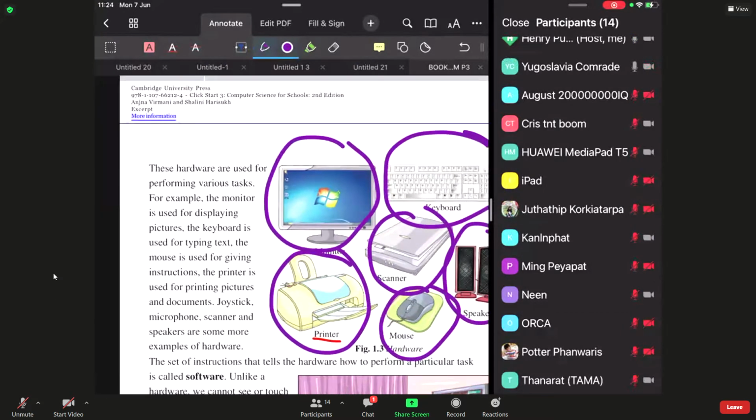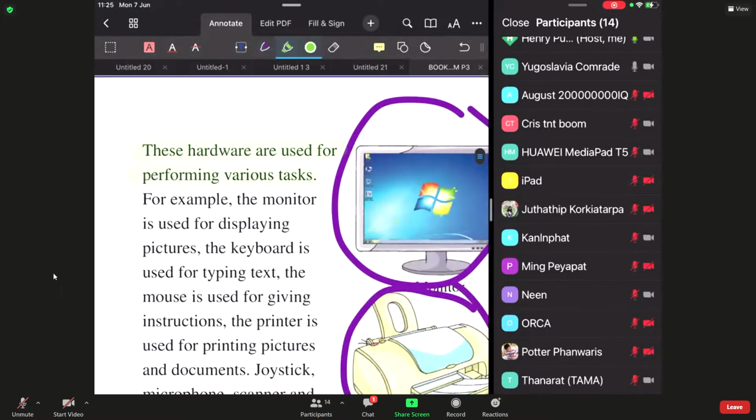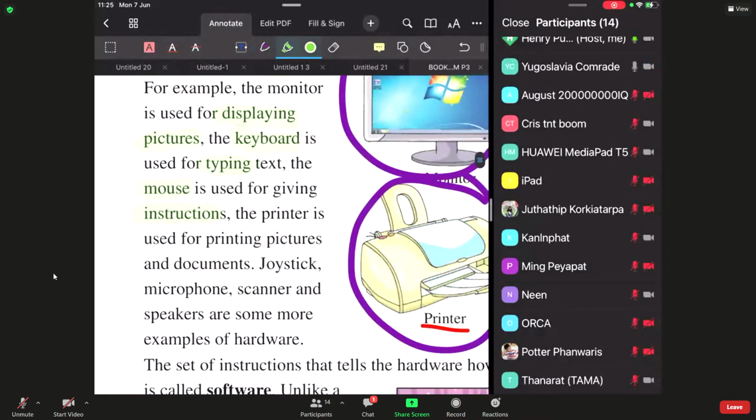These hardware are used for performing various tasks. So what do they do? For example, the monitor is used for showing pictures. The keyboard is used for typing. The mouse is used for giving instructions. The printer is used for printing pictures. The joystick, microphone, scanner, and speakers are all examples of hardware.